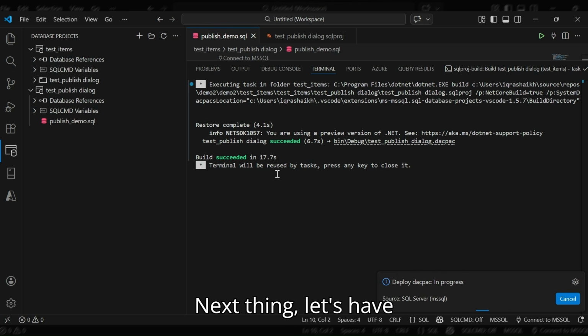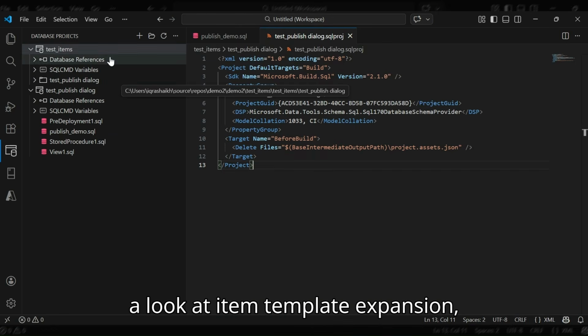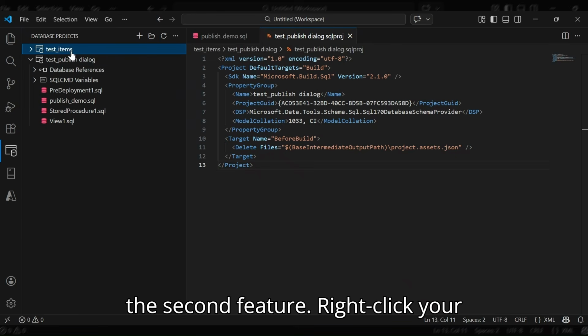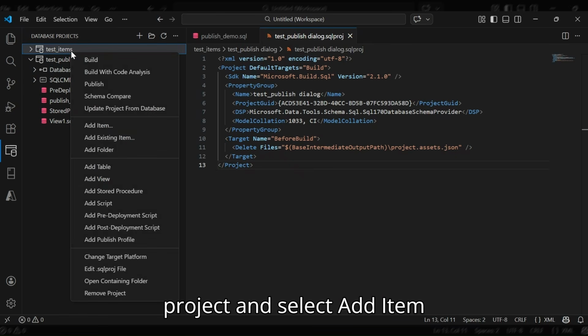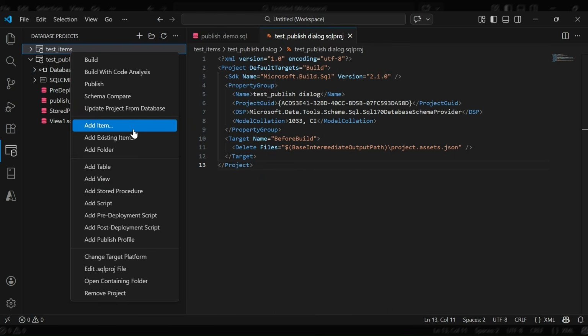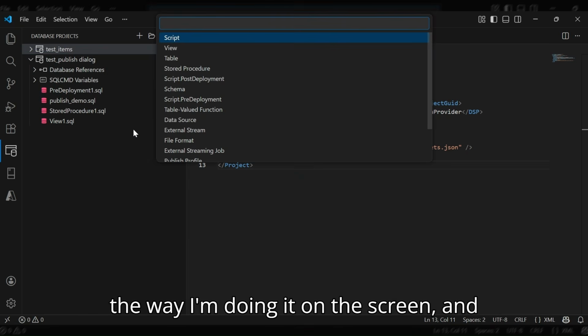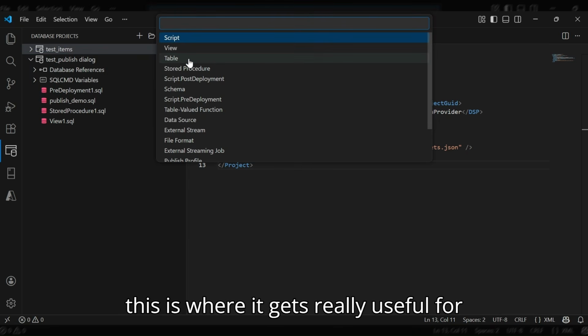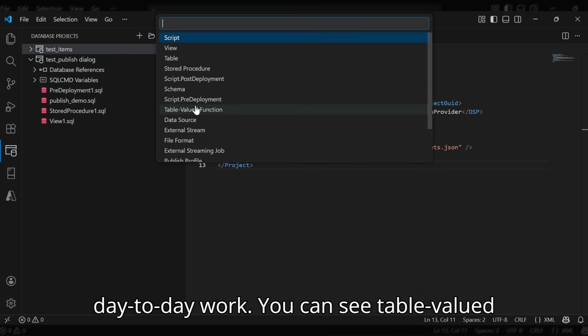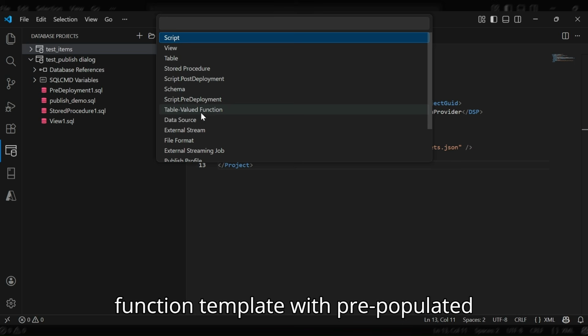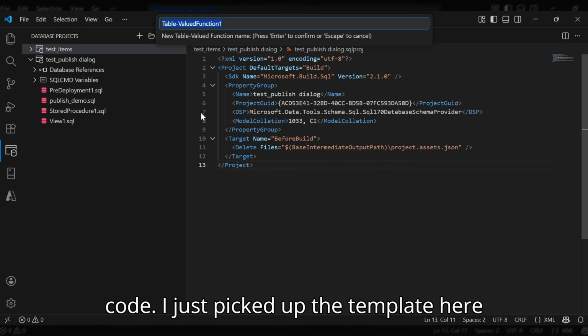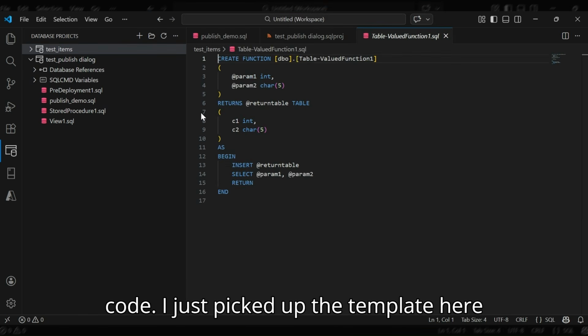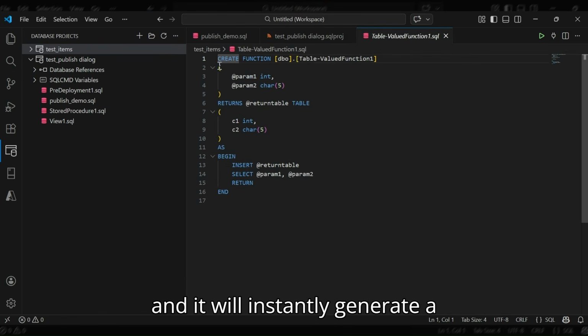Next thing, let's have a look at item template expansion, the second feature. Right click your project and select add item, the way I'm doing it on the screen. And this is where it gets really useful for day-to-day work. You can see table valued function template with pre-populated code. I just picked up the template here and it will instantly generate a pre-structured file.